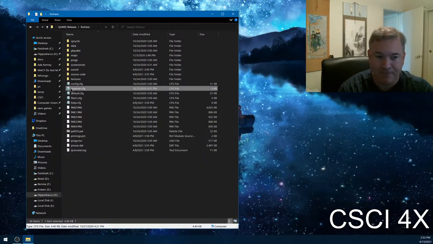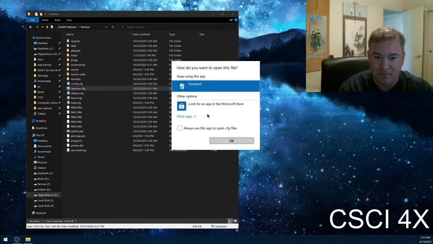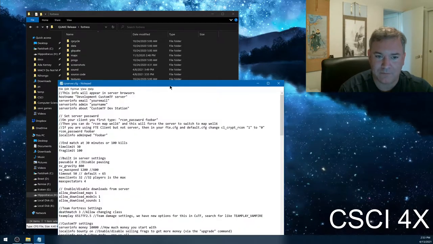Can't open the file. It's a text file. So it's just a text file. So open it with a Notepad. All right, just open it with Notepad. Where's text files?